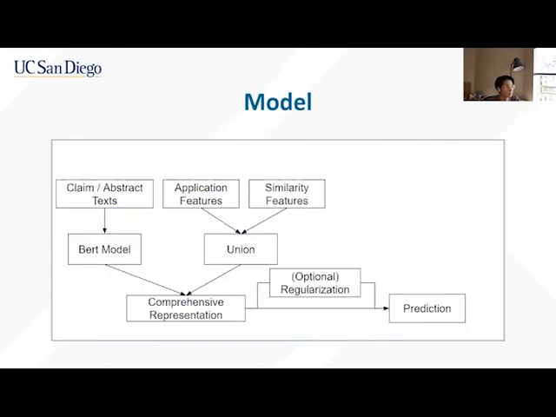Next slide, please. Now I will be introducing our model. As Aoife mentioned, there are 2 main groups of features from the USPTO database, the text feature and the application feature. In our model, we use both of those 2 features together with the similarity features that we manually calculated. I'll get to that in a little bit. In total, there are 3 main kinds of features in our model. The first and most obvious one is the text feature from claims and abstract. They are fed into a pre-trained language model called BERT. That basically transforms the text into meaningful vectors that we can do math with.